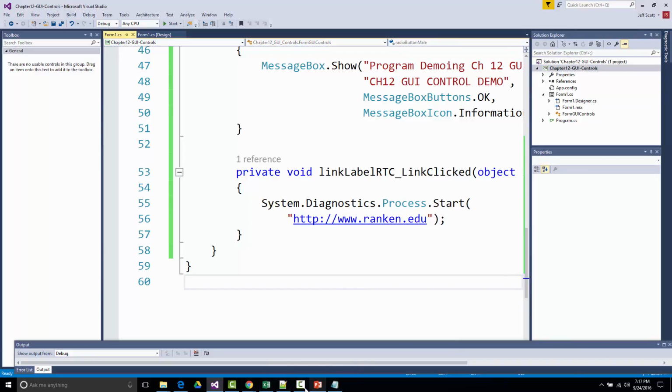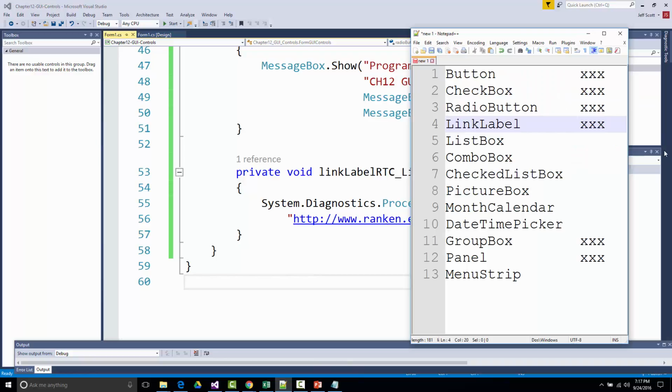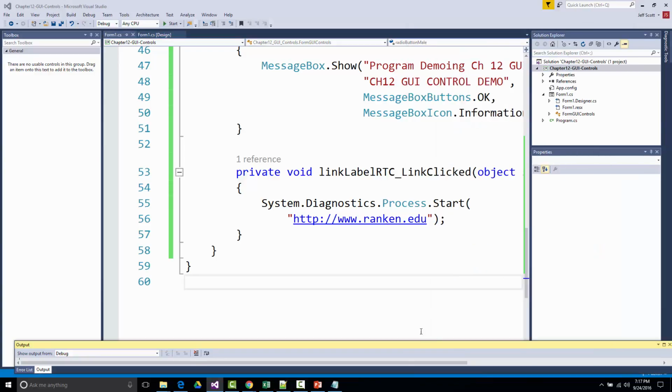So, what do we have left in our list? We've got 1, 2, 3, 4, 5, 6 things done. And looking at them kind of in order, oh, we also did the menu strip. So we've got 7 things done here. 7 down, 6 to go. So the next one is list box. So let's add a list box to what we're working on. All right.